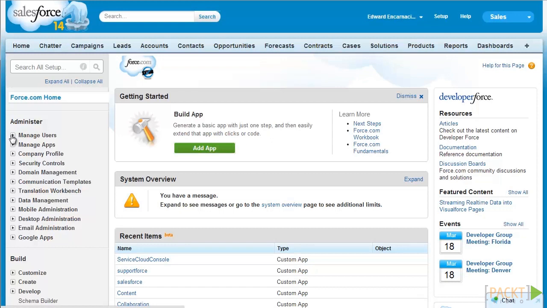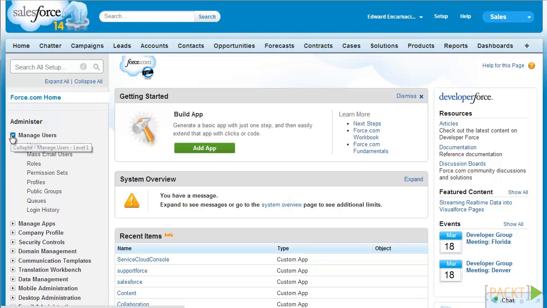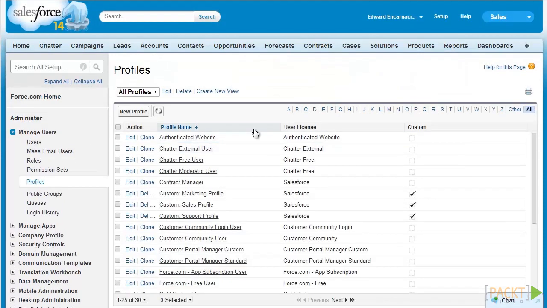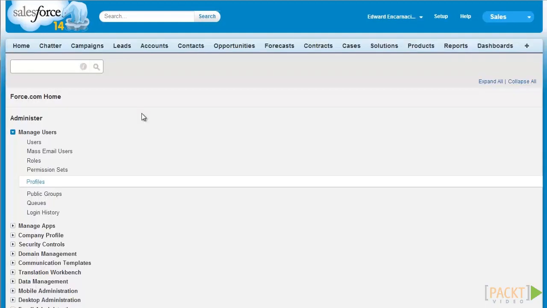So to start off, let's just go to our profile management screen. Let's just click on Manage Users in the Setup menu. Click on Profiles. So on the profile management screen, we are able to see all of the available profiles in the system. So for now, let's just click on New Profile to create our profile.